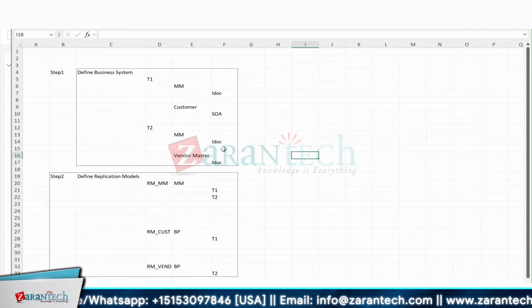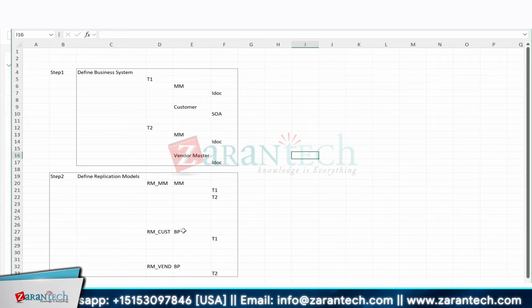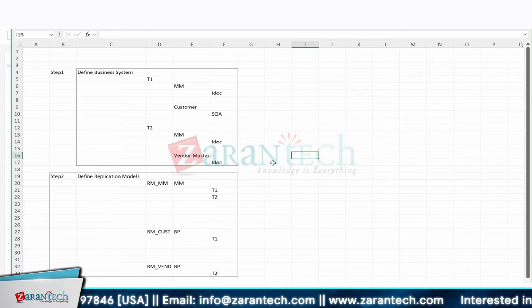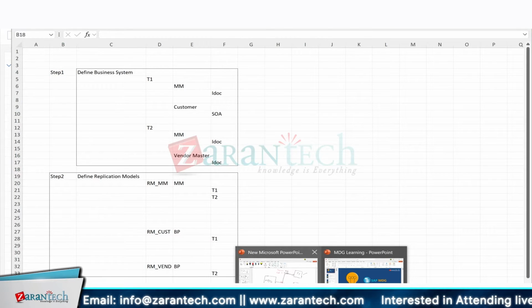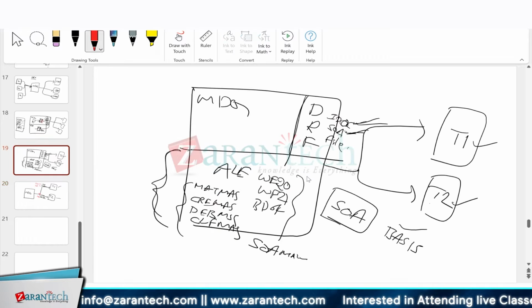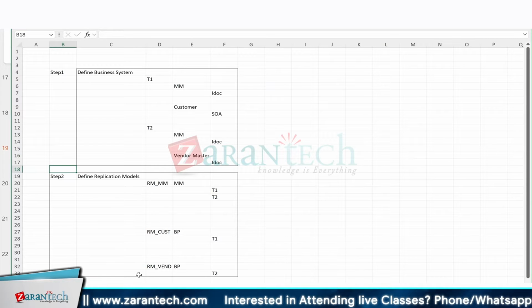Once you do both these configurations, your replication model configuration is done. Before going to step one and step two, as I mentioned earlier, the prerequisite configuration should be available. If the prerequisite configuration is available, and you do these step one and step two configurations, your data is ready to replicate to the respective target systems.